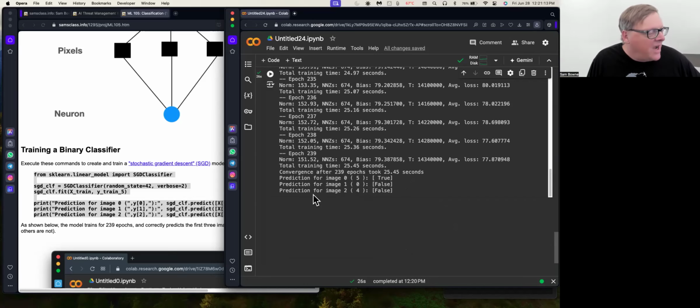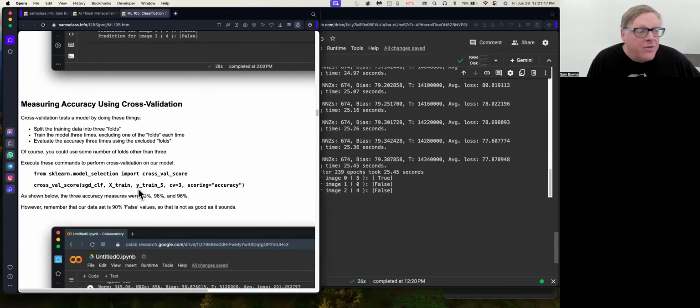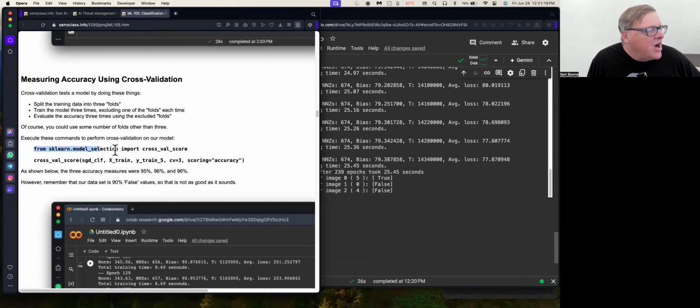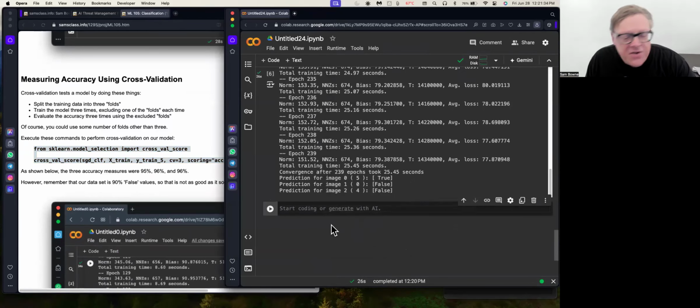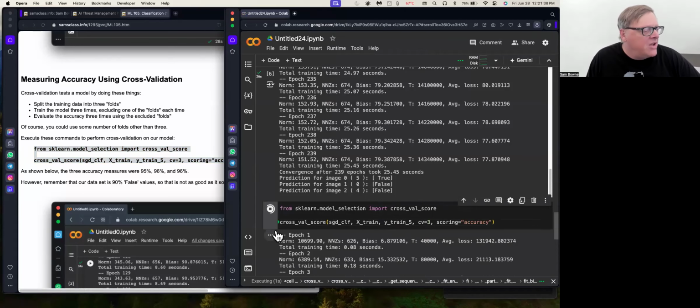False, these are not fives. Okay, so that's not. Now, to measure the accuracy of a model, one common technique is cross-validation. What you do is you split the training data into 3 groups, and you train the model 3 times on 2 of the groups and try to predict the third. So that's what you do to see if the training data is consistent. That's called cross-correlation, and then you'll have an accuracy score.